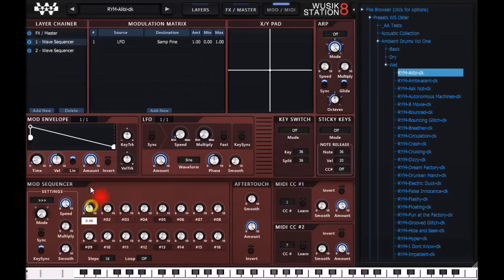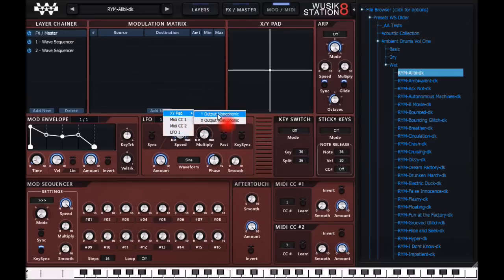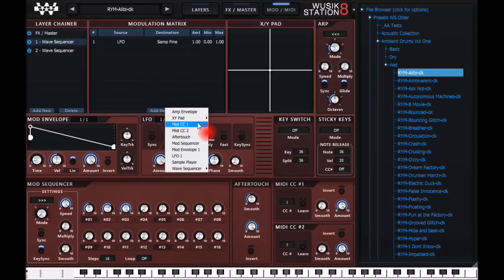The same goes for the modulation sequencer, arpeggiator, key switch, keys, everything. Each layer has its own settings. And you also have the master modulation for the effects, but some options are not used. So if you add a new modulation, you're going to see that only the XY pad, the MIDI CC and LFO can be used on the master area. On the other areas you can use all the options you can see.